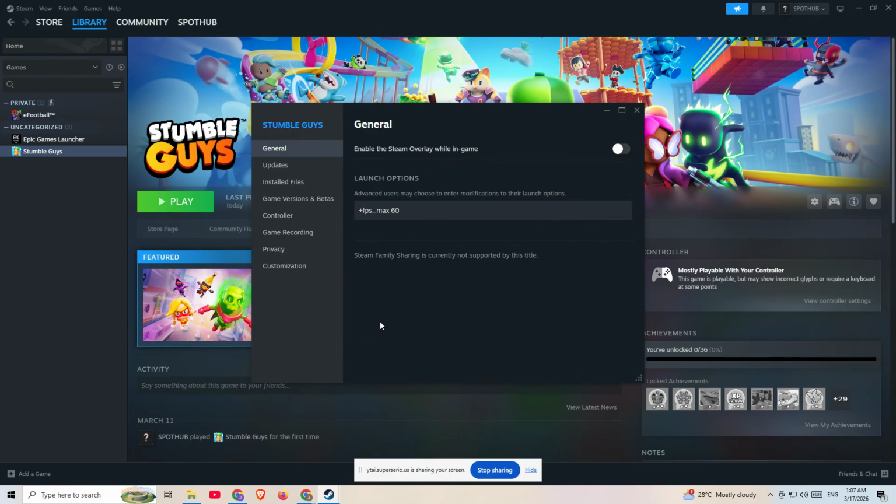Inside the Properties window, stay on the General tab. Look for the option that says Keep Game Saves in the Steam Cloud for this game. Make sure this option is enabled. When this is turned on, Steam will automatically upload your save data to the cloud whenever the game supports it and whenever Steam syncs your files.